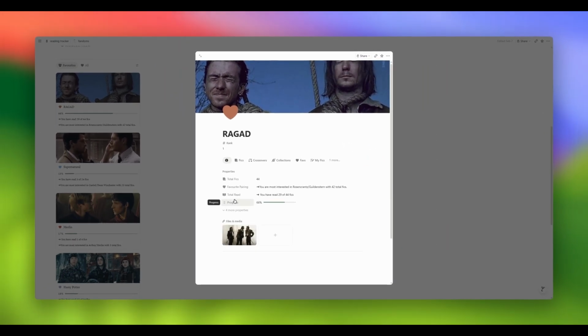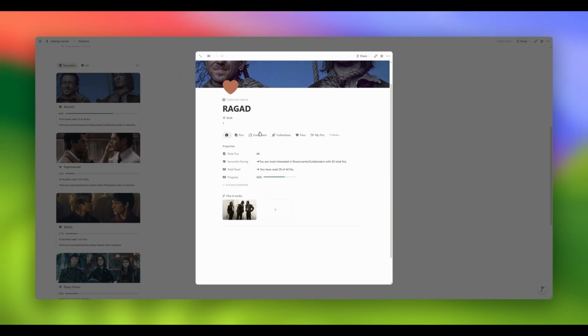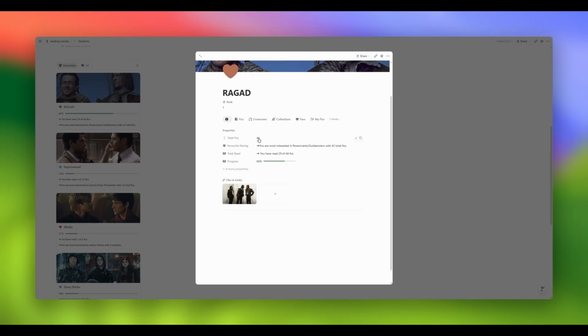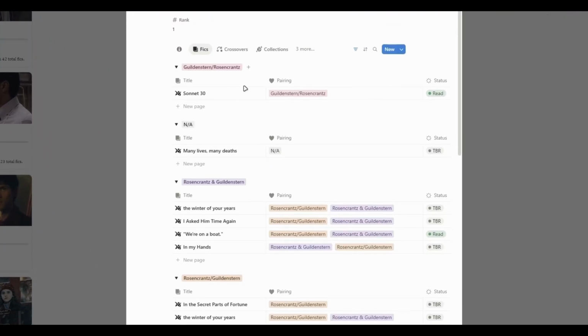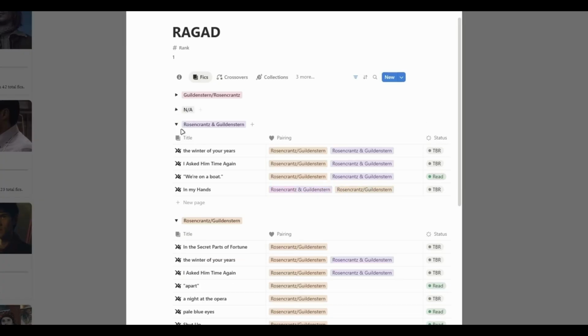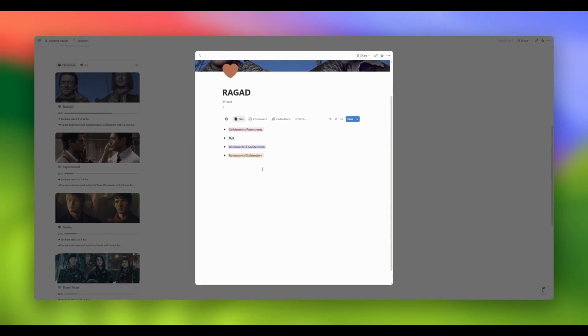And then the other properties we have in this fandoms database is just a tally of how many fics you've imported, a statement on which of your favorite pairings are and how many fics they correspond to, how many you've read, and a progress bar. And then you can drag in like fan art or pictures into this property here. The fics toggle is just a list of all the fics grouped by pairing.